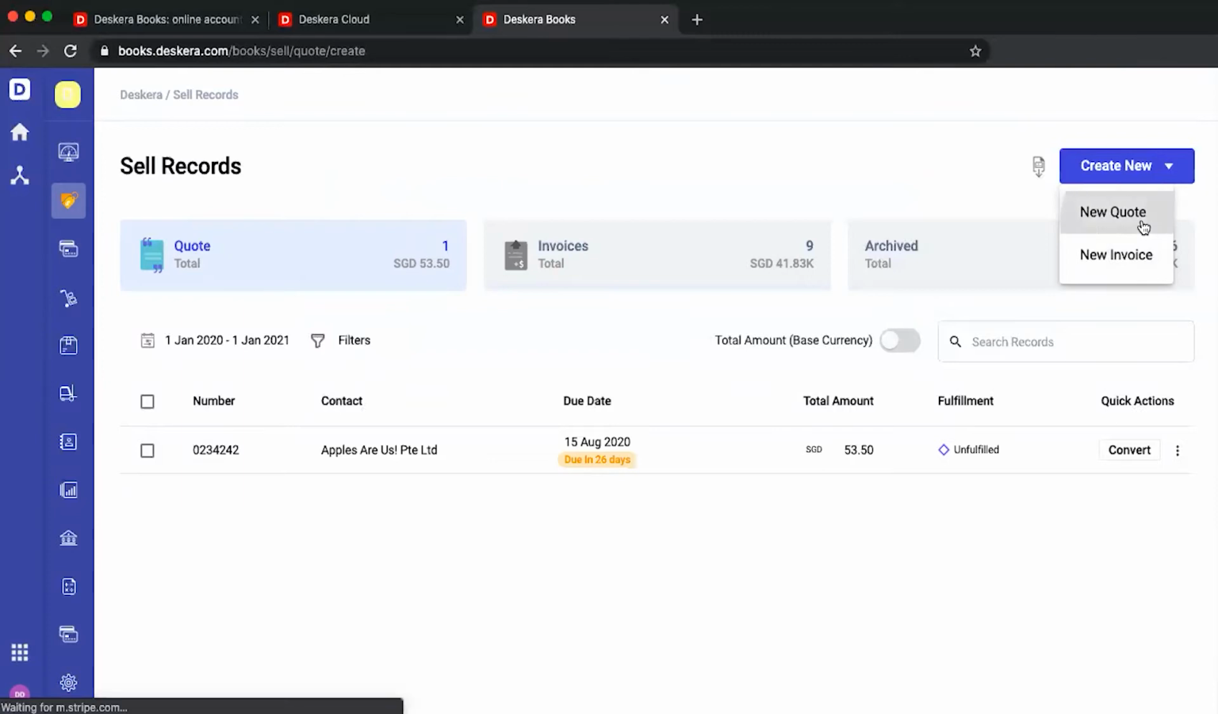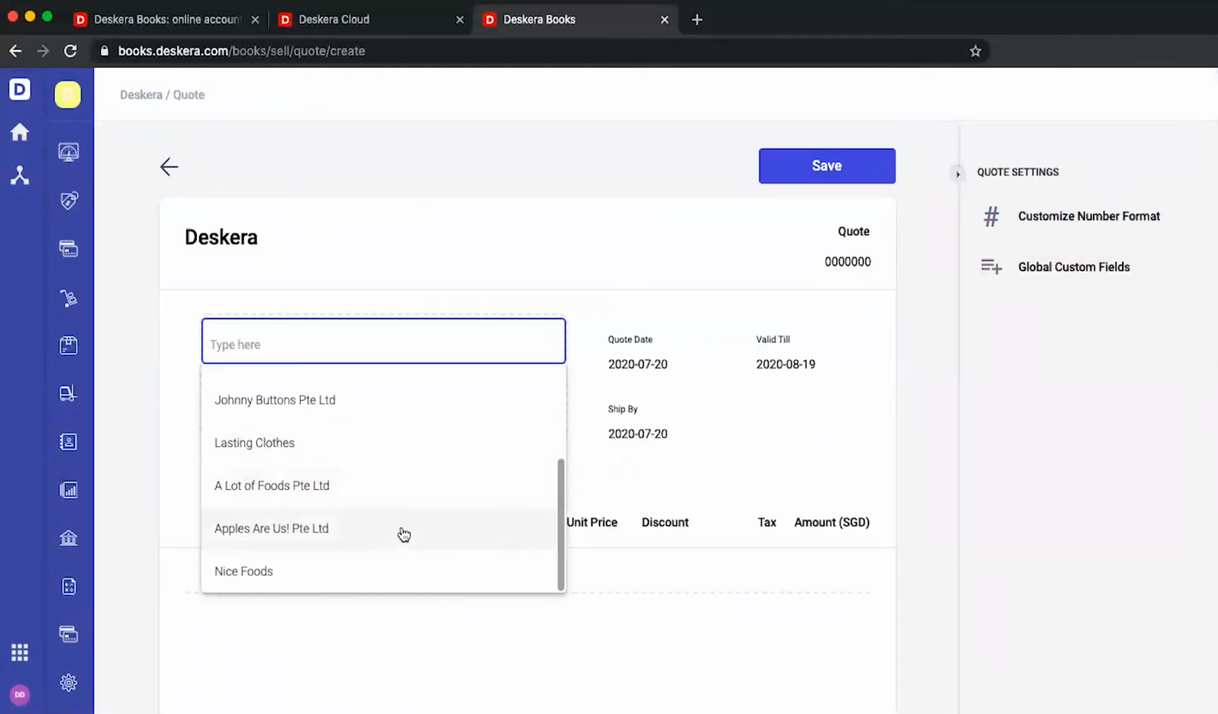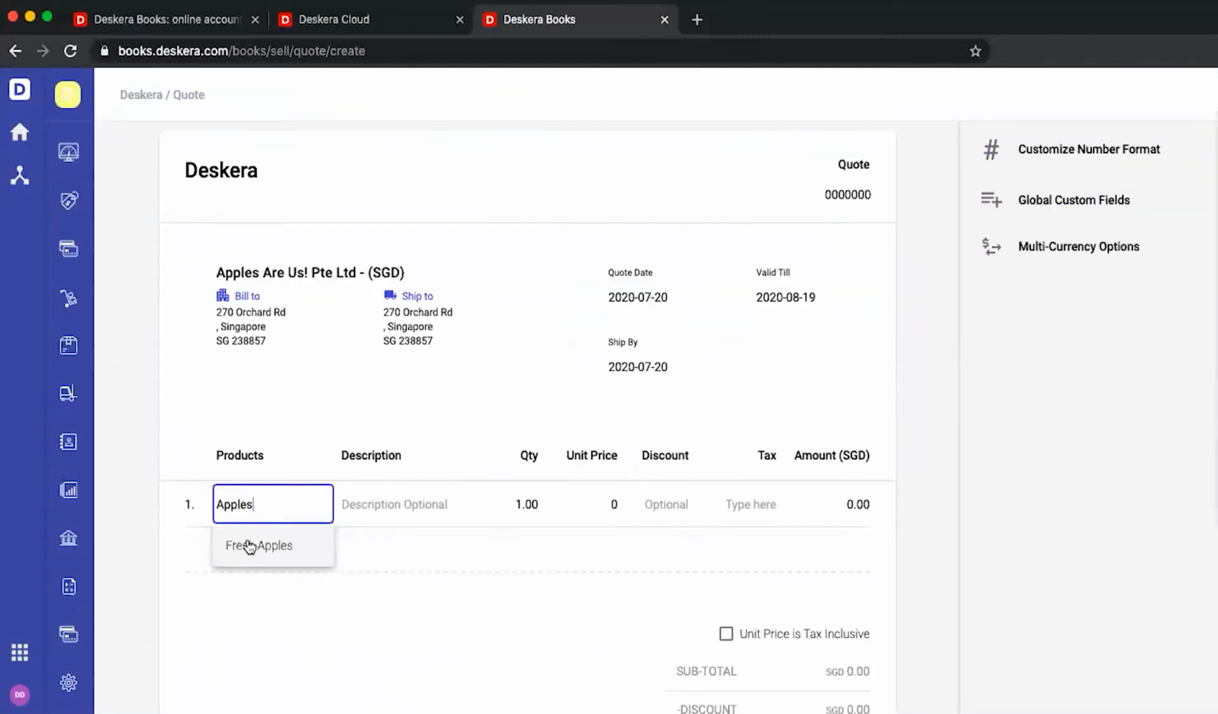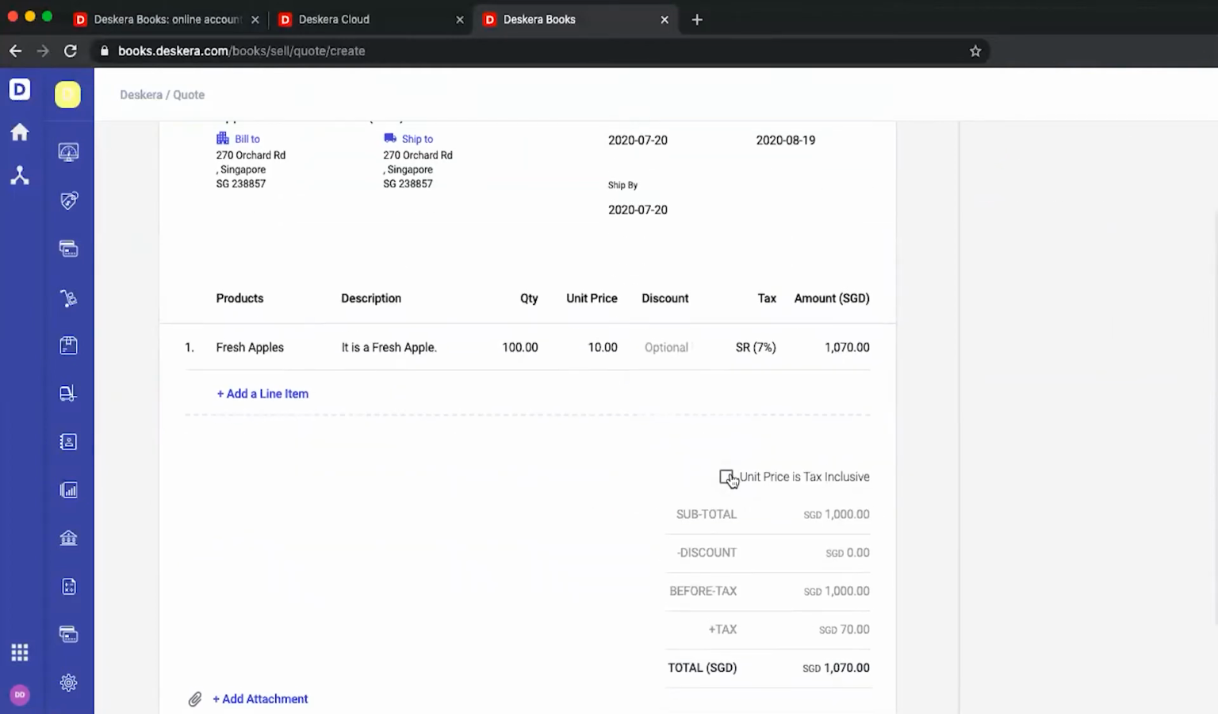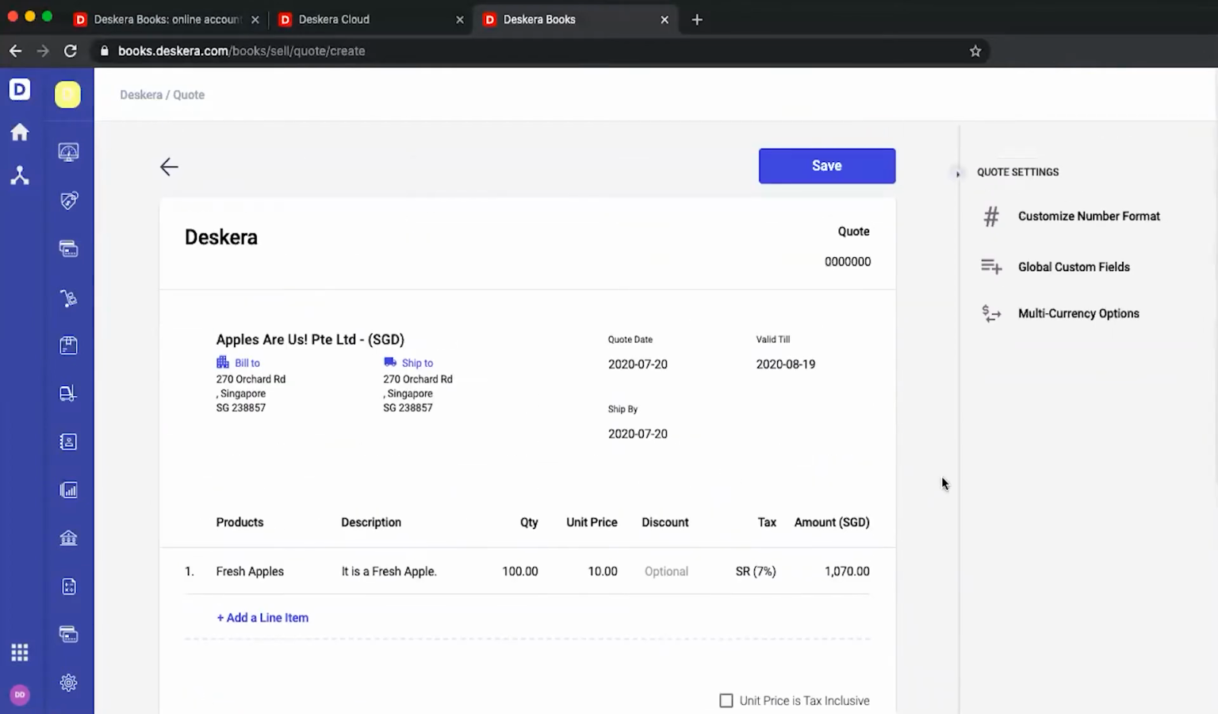Let's click new quote. I can select my contact, select my line item, hover over the quantity to see the available quantity, input the quantity in there. Again, I can apply a discount, a flat rate by inputting the number, or if I put a percentage, it'll be a percentage discount. I can also have unit price is tax inclusive. I can go here and manually input or select a number range. And again, I can customize number format, input global custom fields, and I have multi-currency options.